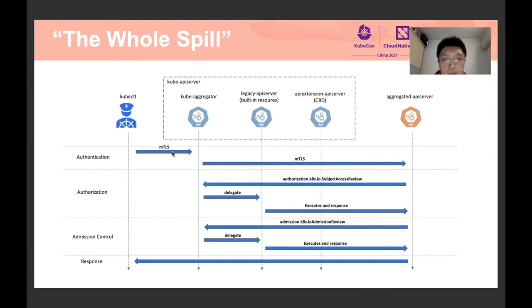When kubectl sends a request to the Kube API server, this is how authentication works. It just works in the flow. Mutual TLS between clients and the Kube API server, then mutual TLS between the Kube API server and the AA servers. And then upon authorization, the AA servers will delegate the authorization back to the Kube API server and the responses are returned. Then in terms of admission control, the aggregated API server delegates again, then the responses are returned. And finally, the AA servers will return the actual result back to the clients.